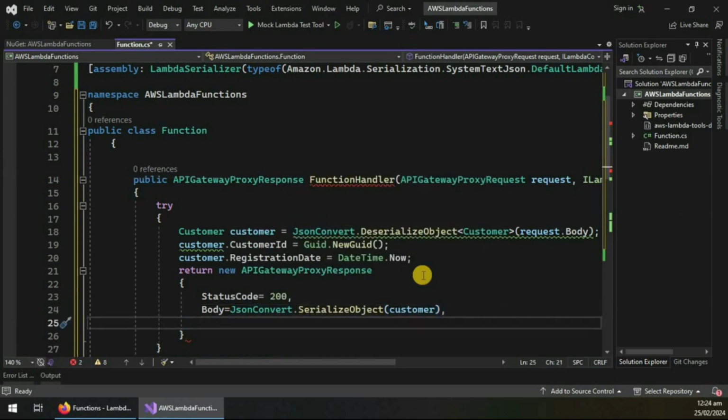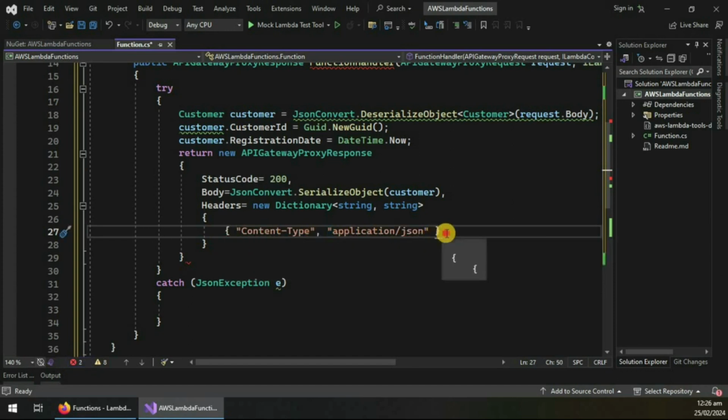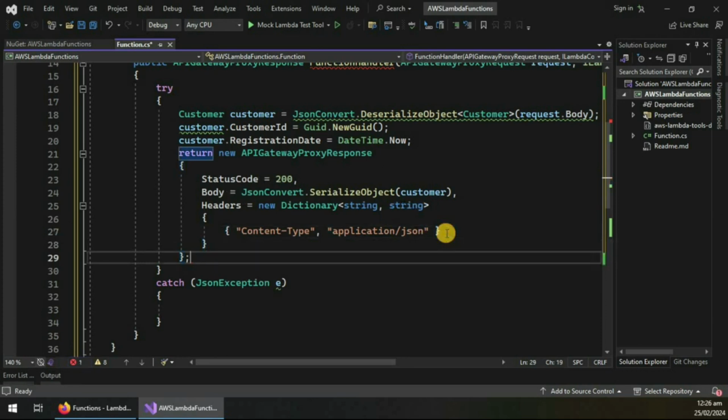And after that, we will return headers. And headers, you know, is a combination of key value pairs. So we will use Dictionary string, string. So in here, we can pass multiple headers, but here we are passing only Content-Type application/json, and here semicolon at the end.